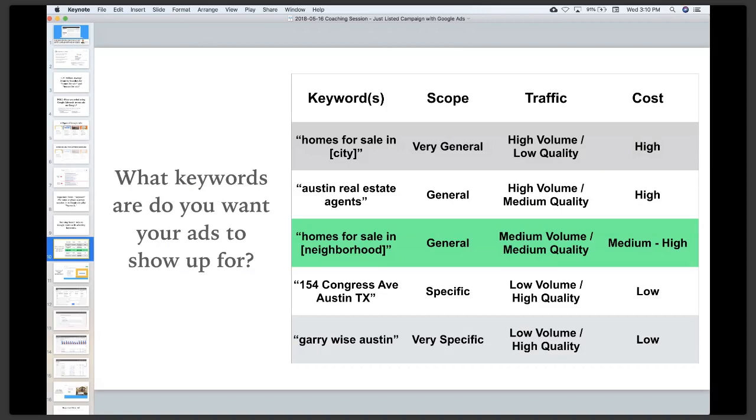And depending on the keyword, it might be lower. I think in real estate, there are some generalizations that we can make about keywords. For example, one of the keyword phrases you see at the top of this table is homes for sale in, let's say, a specific city. For me, that would be homes for sale in Austin. Now, that scope is pretty general. That means it's a very broad scope.